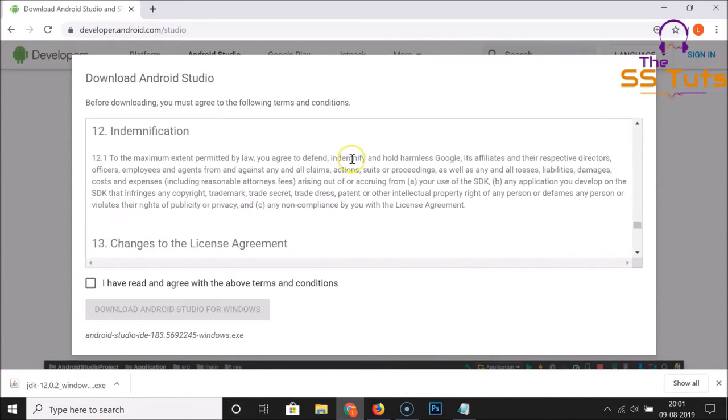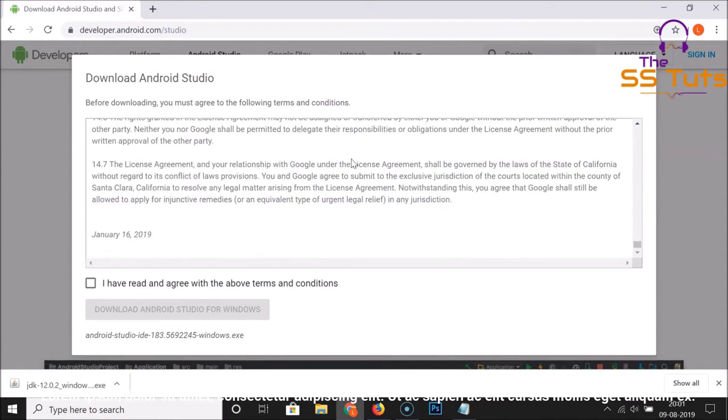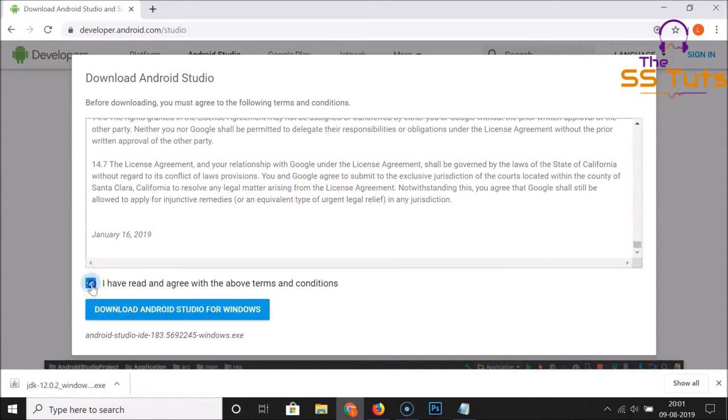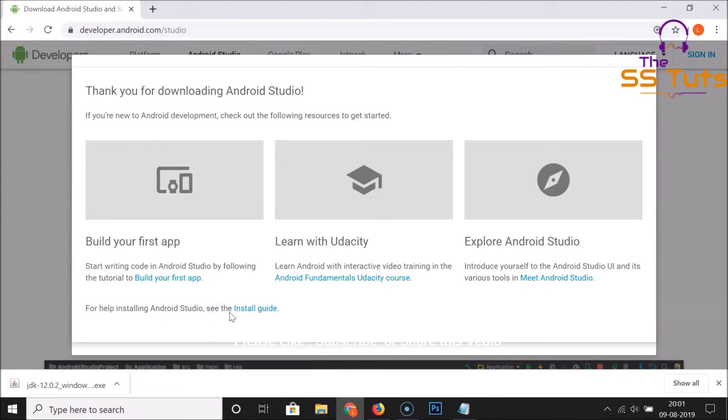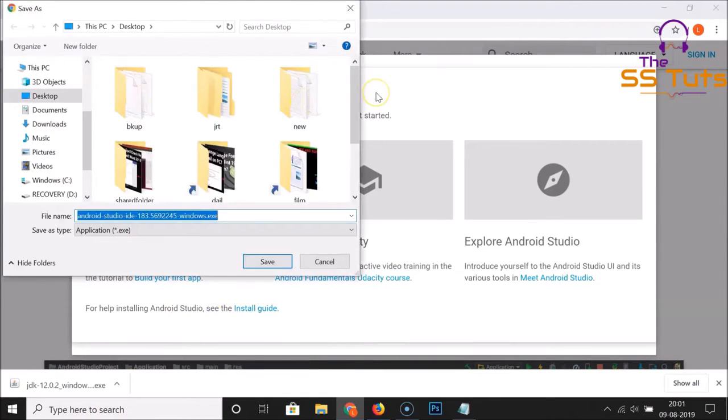You can read that over here if you are interested. If you agree, you can click on this box to check it: I have read and agree with the above terms and conditions. And here we have this button again, download Android Studio for Windows. Click on this button and you can see the message, thank you for downloading Android Studio. Just select the place where you want to download the setup file. I want to download it on my desktop, so I need to select it and then click on this save button.